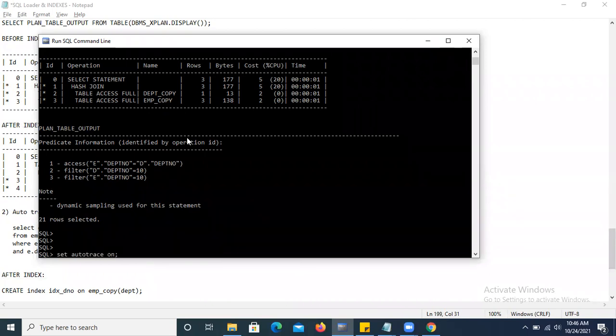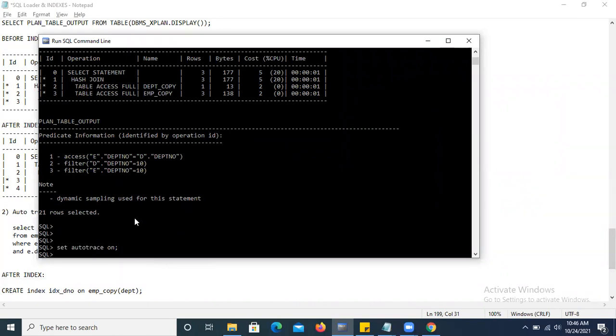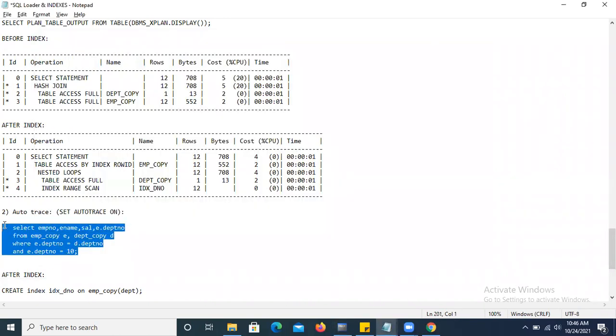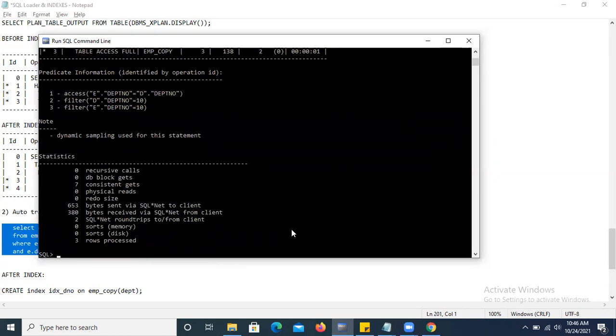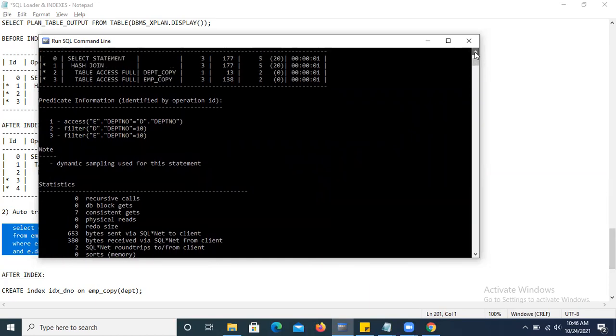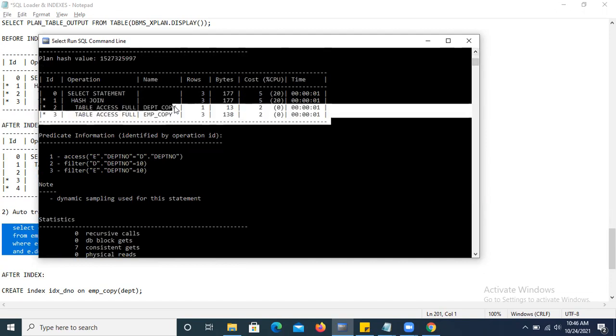Set autotrace on. So if I say this, and after this I am executing the select query, same select query, automatically you can see here the execution plan. If you use set autotrace on, automatically you can see the execution plan.